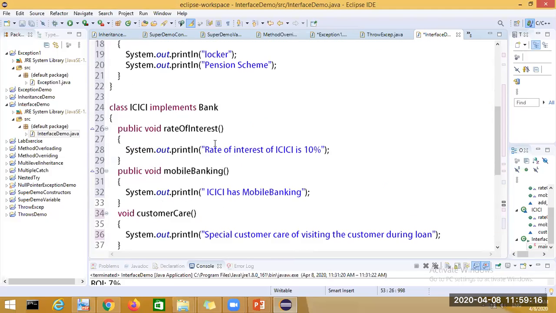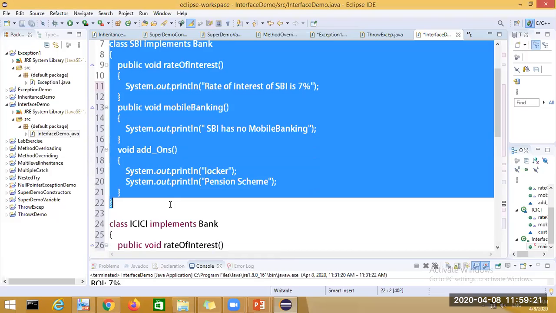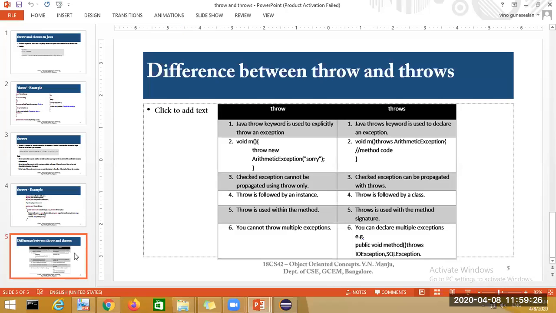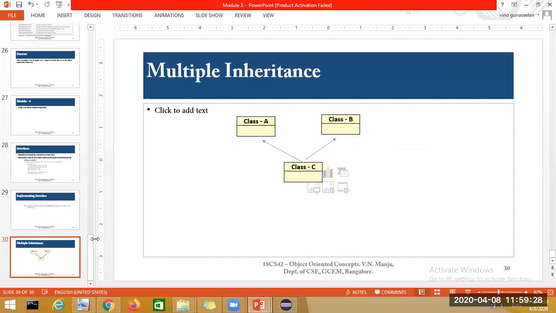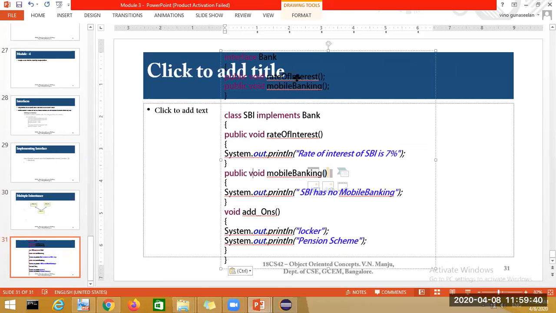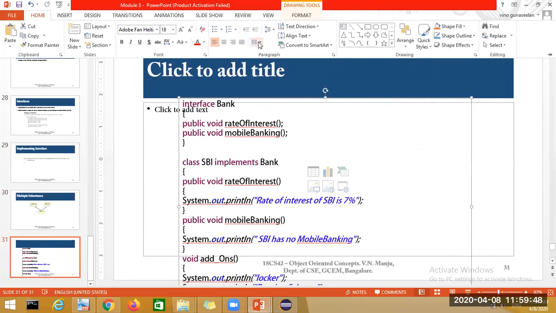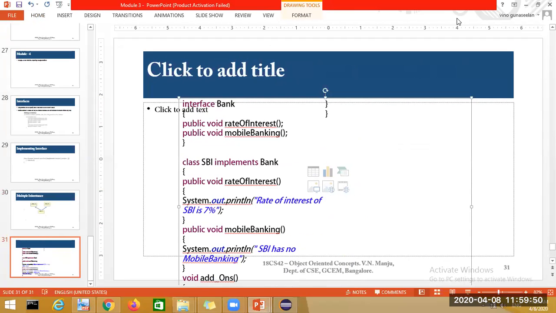What I am trying to tell is, see here, I will just copy this and put it in another file so that you can understand what happens there. So see here, I will just show you in this slide. Okay, let's see this program.